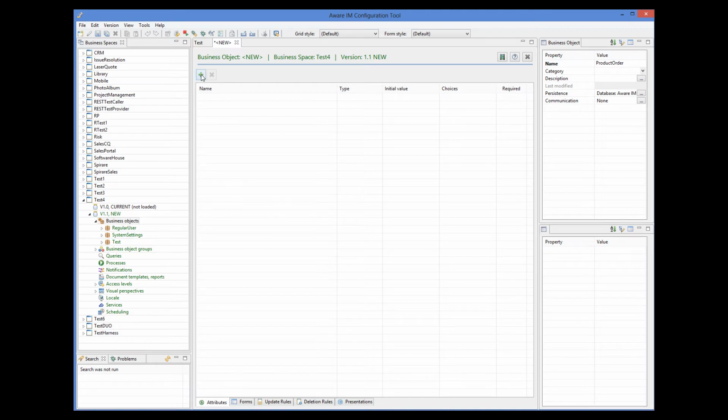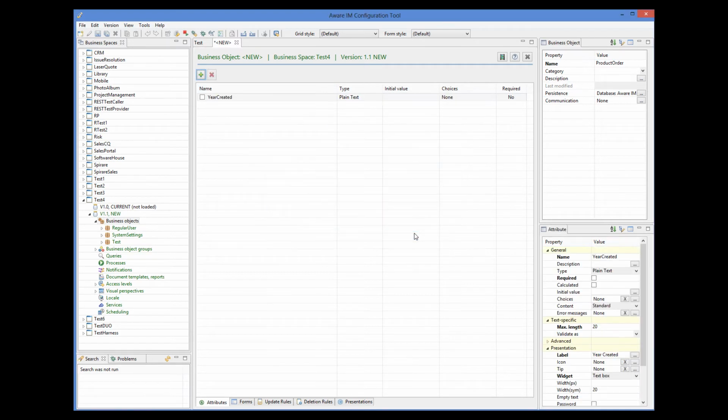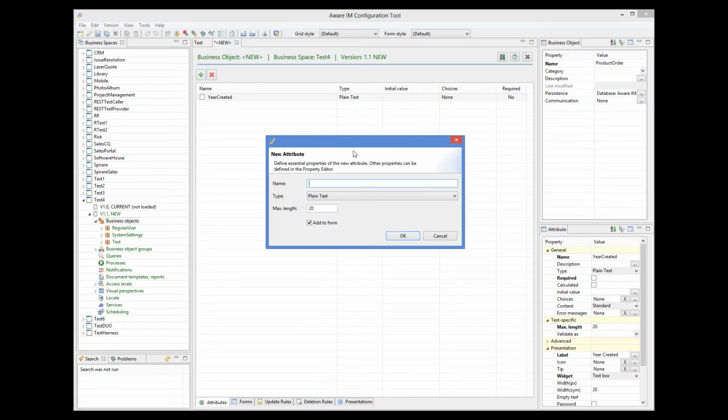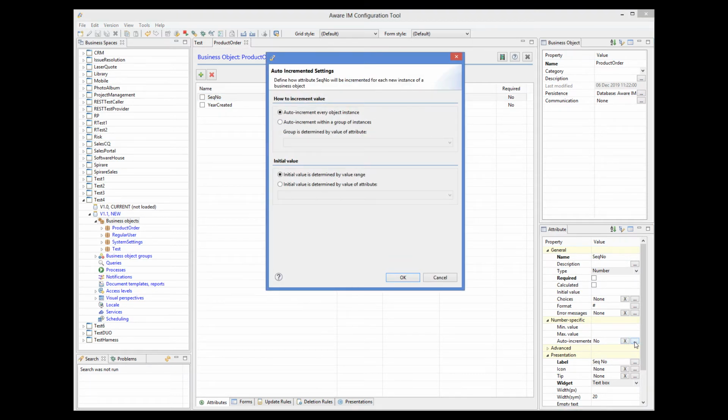With the year created attribute, that will store the year when the order has been created, and the sequence number attribute. This attribute will be auto-incremented, and when defining the auto-incremented properties of the attribute, we will select the auto-increment within a group of instances radio button, and then select the year created attribute as the attribute that determines the value of the group.